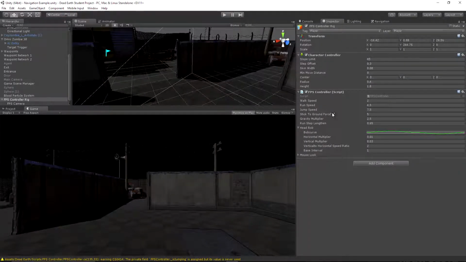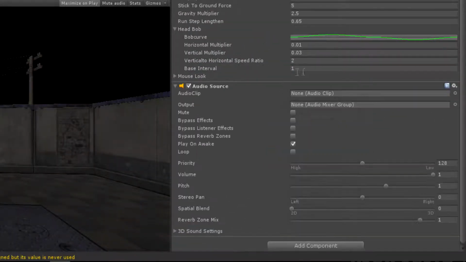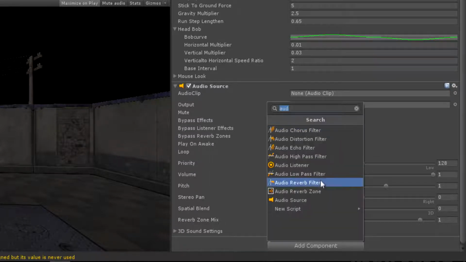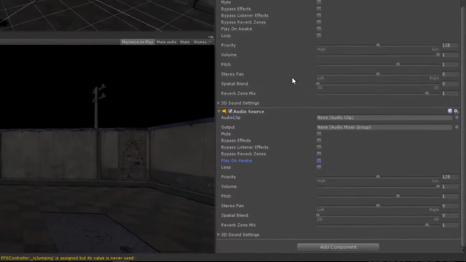Okay, so in order to test that our head bob callback system is going to work, what I'm going to do is I'm going to add two audio sources just temporarily to our first person controller. So I'm going to choose audio source, and then I'm going to add another audio source. So there you go, two audio sources. I'm not worried about 3D positional audio for now. I'm just going to make sure that the spatial blend slider is set all the way down to 2D on both of those, so it's just a 2D sound. I'm also going to untick both of the play on awake properties in each of those audio sources.